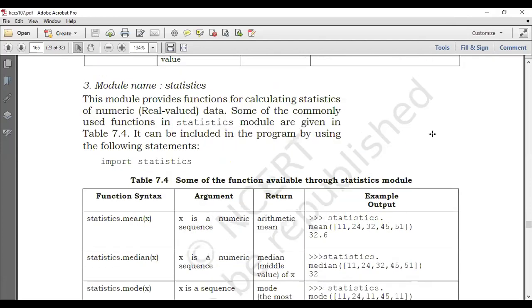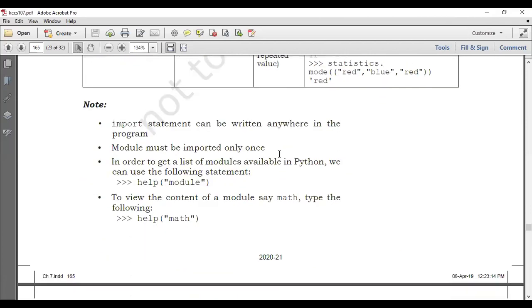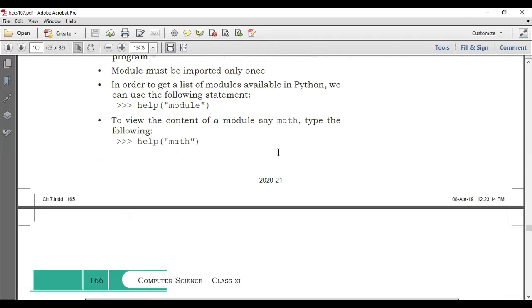And finally, we have statistics. In this module, we have some statistical functions like mean, median, mode. The import statement can be written anywhere in the program, and a module must be imported only once. You don't have to import it every time you want to use it. To get a list of the modules available in Python, we can use the following statement, and to view the contents of a module, you use the following statement. You can practice these two statements, help modules and help math, in your script mode.